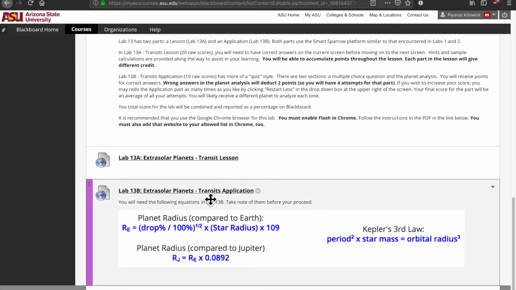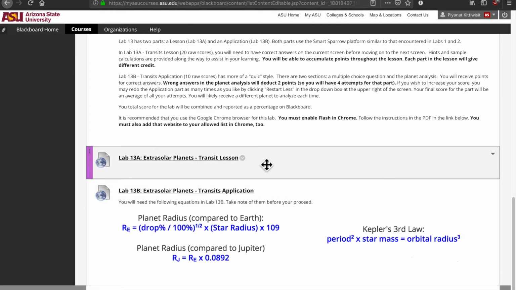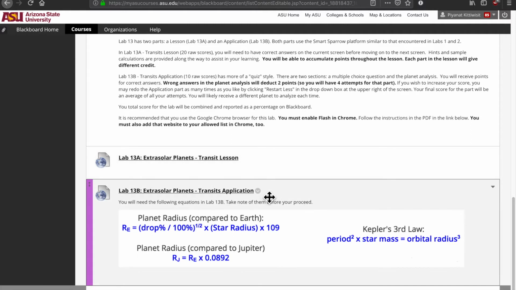Part B is the transit applications, which is basically a quiz. You will have to learn the calculation from part A in order to do part B, and once you complete the questions in part B, there's only two or three, I think, you'll get 50% out of it as well.